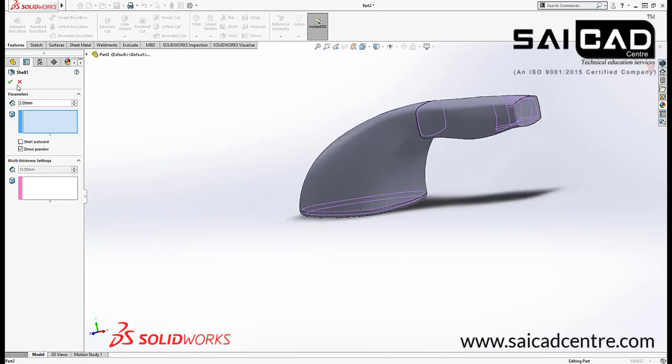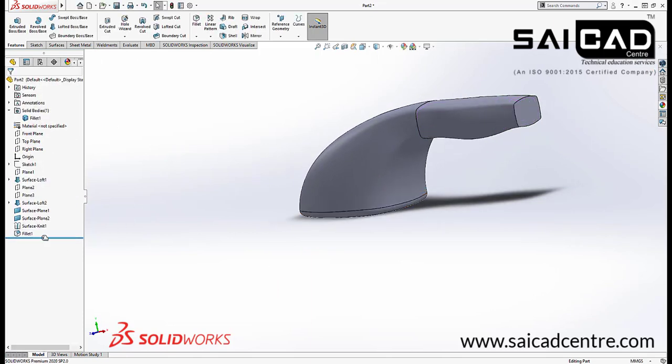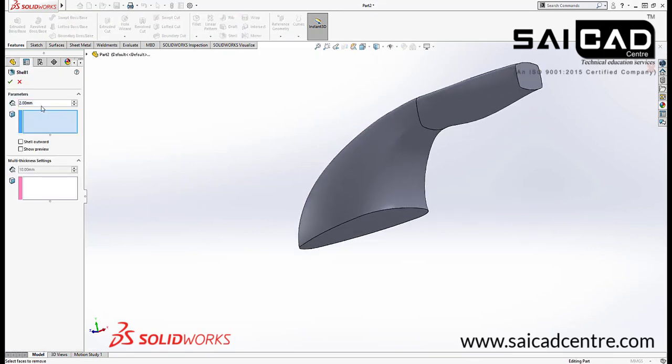So first of all, I'm just going to remove the fillet. I will just check that the fillet worked or not. So go to the shell, use the 2 thickness.